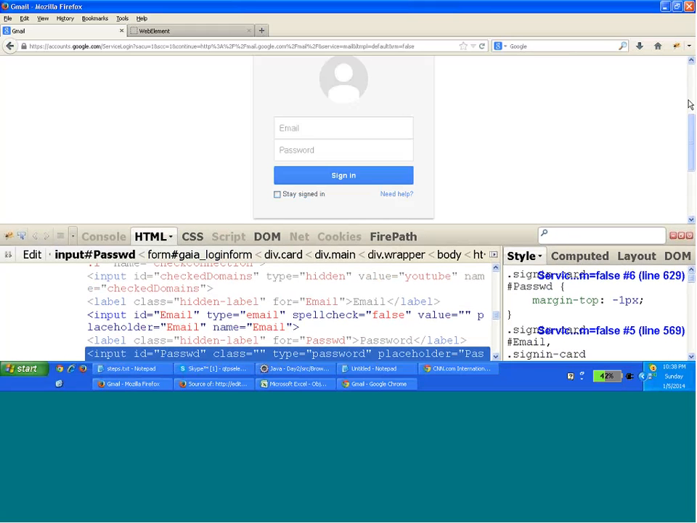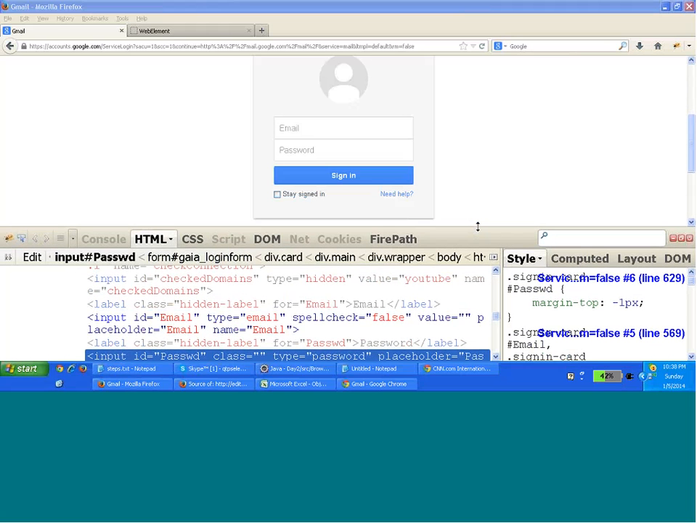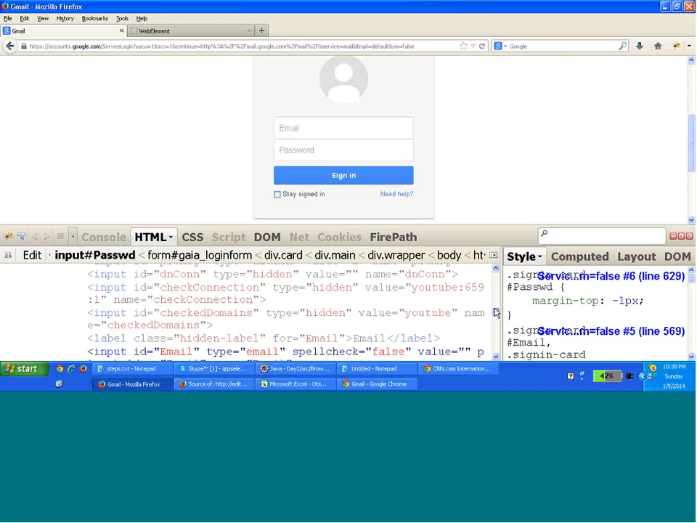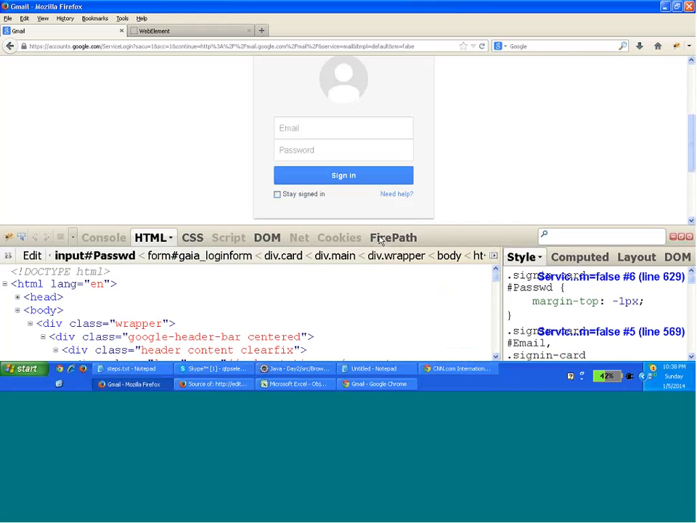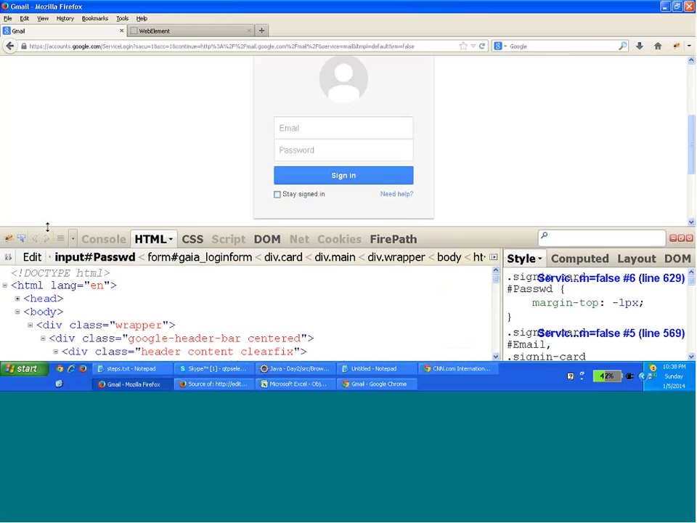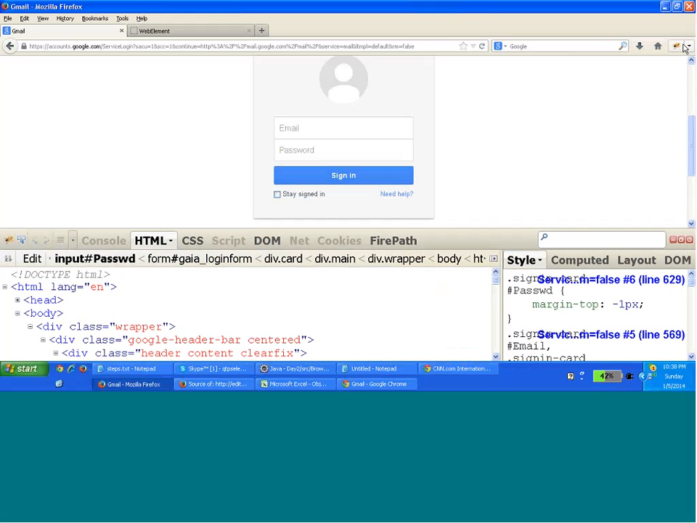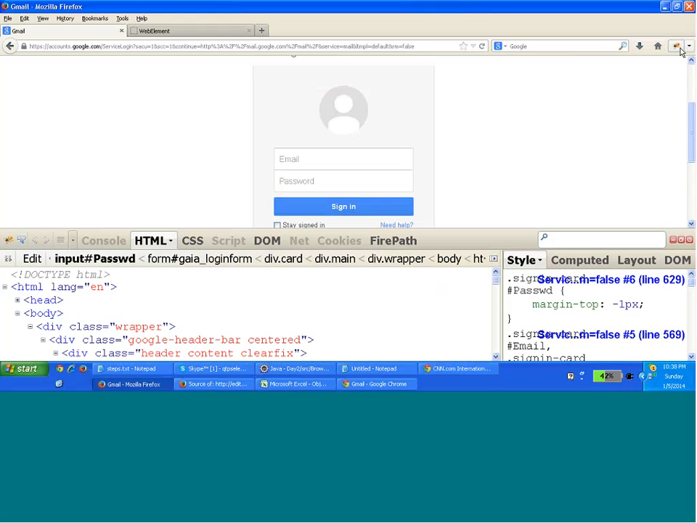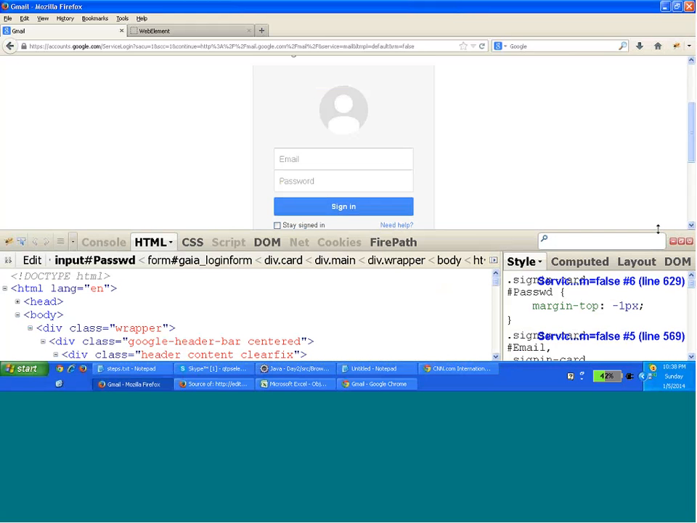just a minute. This is Firebug, right? If you look at the page in Firebug, just 1 minute. It's not coming up.